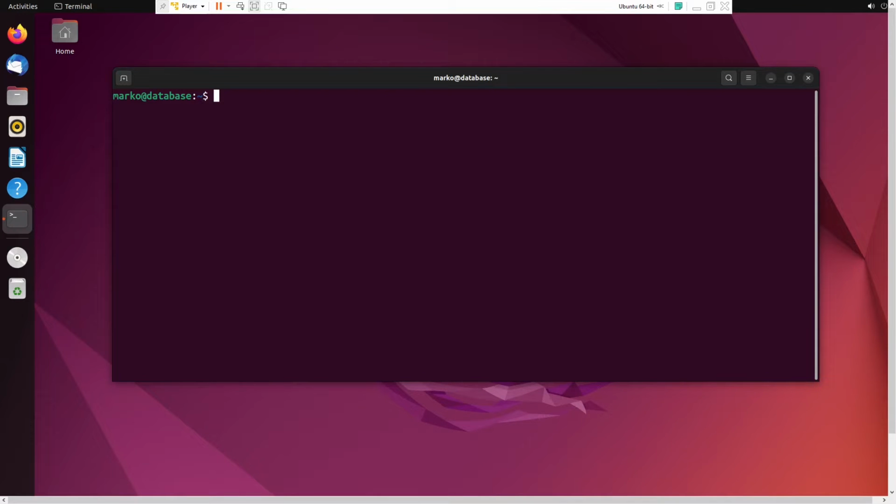In this tutorial, we're going to learn how to create containers using Docker Compose. So first of all, what is Docker Compose? It's a tool that was developed to help define and share multi-container applications.